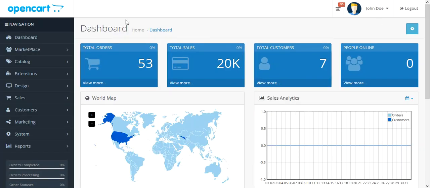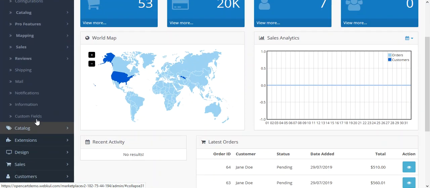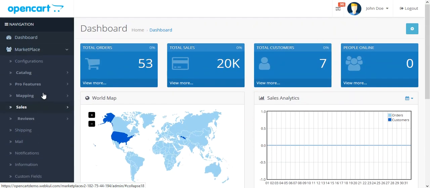backend panel right here. So here you can see that on the left hand side we have this marketplace menu option, and if I tap that up, we have different options to configure here. We have catalog, pro features, mapping, sales, reviews, shipping, mail notifications, information and custom fields. So after you successfully install this particular extension, you need to make some initial configuration settings before we can proceed any further.